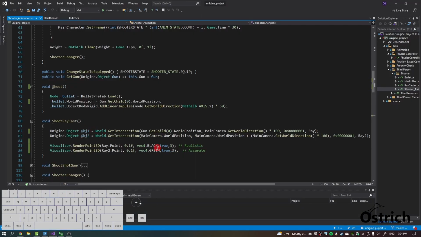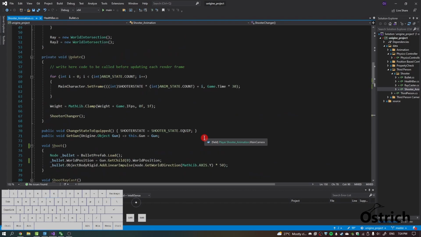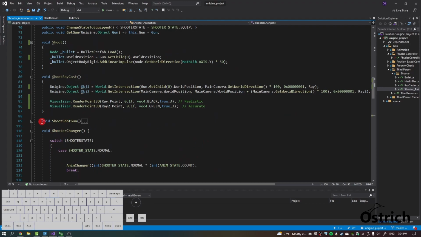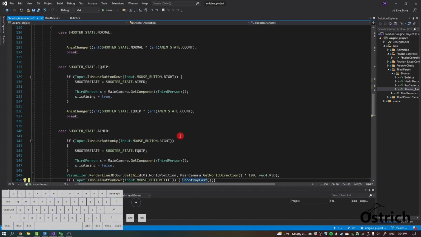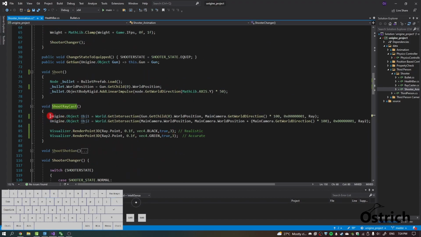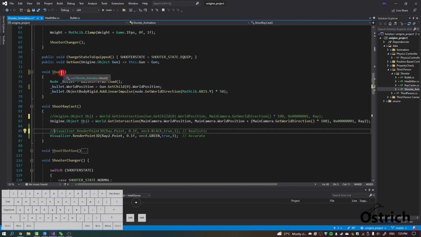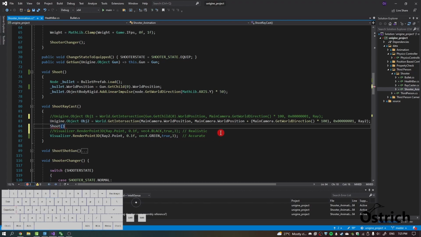Let's go here. The first thing I'm gonna do is change the gun that we're gonna use. I'm not gonna use the shotgun anymore, so I'm gonna remove that, and I'm just gonna use the shoot raycast method. Then I'm just gonna mute the realistic one, and I'm gonna pass in the shoot instead. So what it does is it actually shoots.